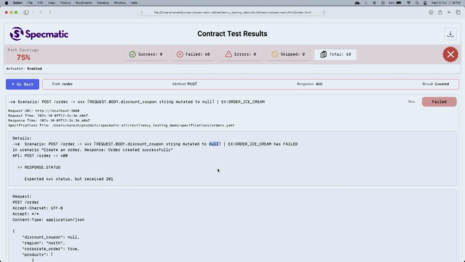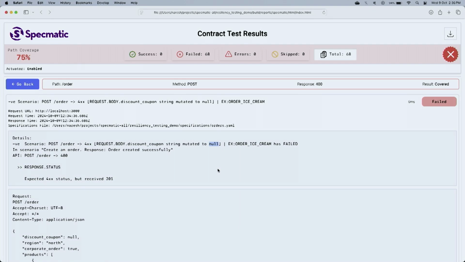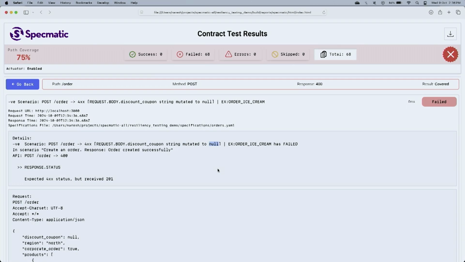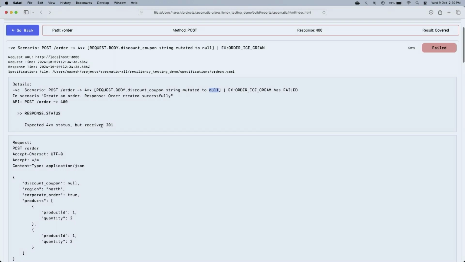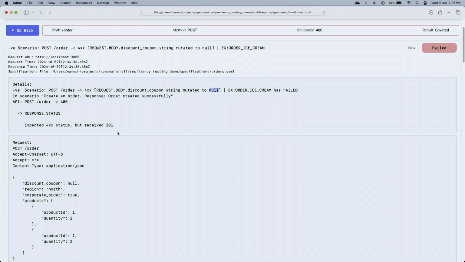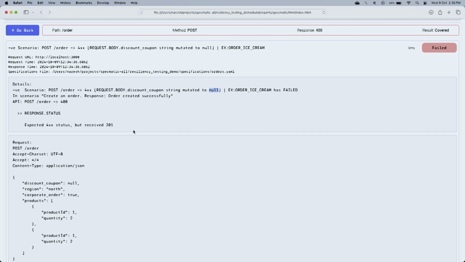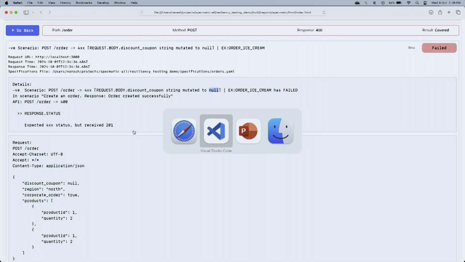These are the kinds of cases where you usually think, okay, it's optional, so I'm not really going to worry about it. But if someone sends it and sends null, what happens, right? That's resulting in this: you expected the status code to be 4xx, but you got a 201 back, which means your application is just going ahead and accepting it.